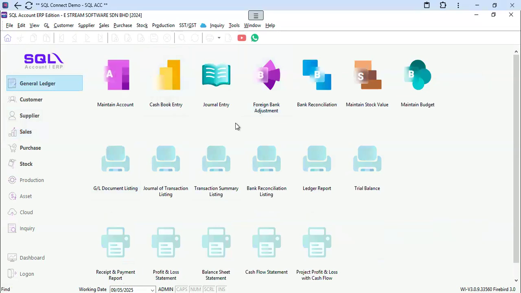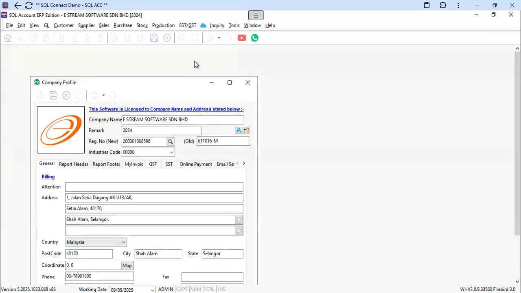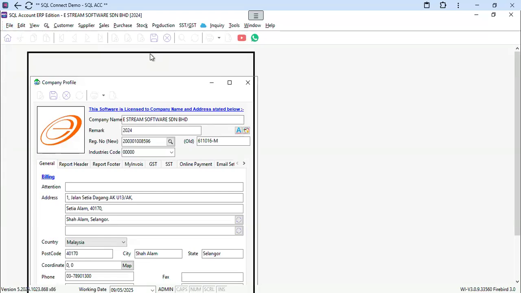To set up your company profile, you need to go to your top left-hand side, file. After you go to file, you go to your company profile. From here, you need to double check your company name, your address, and your country for Malaysia, your postcode, and then your phone number, and then also your email address.